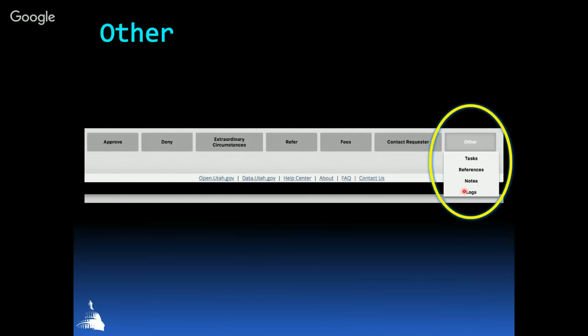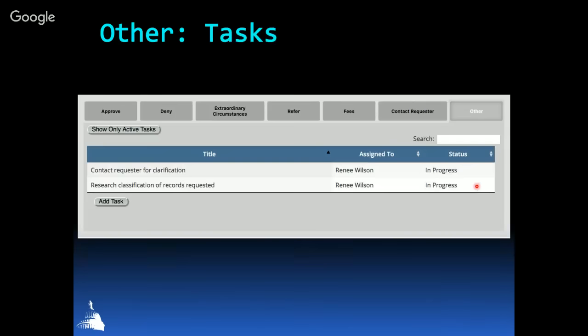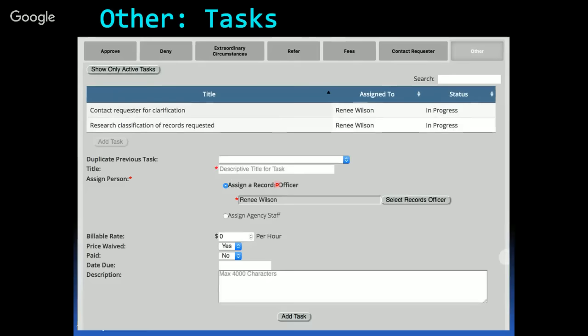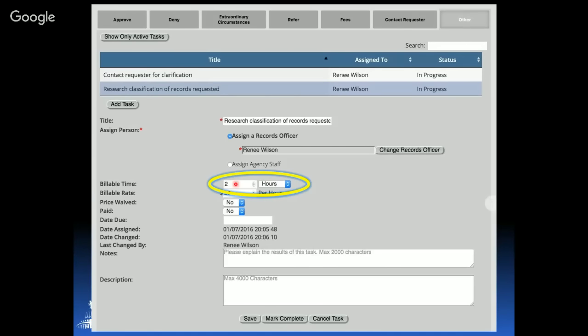Then under the other tab, we have some really cool little things here for you to use. The first is tasks. Tasks are not only just so you can keep track of things you need to do, but also so you can keep track of billable hours. So when you add a task, you can put in the billable rate, say maybe $20 an hour or however much. And then once you have added that task, you can go in and state how long it took to perform that task, and that will automatically be added to the fee total as well.